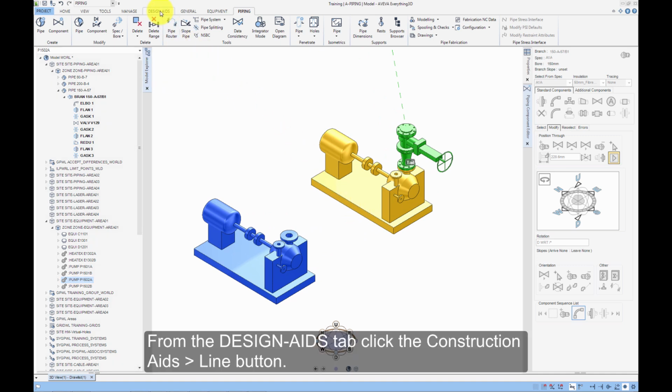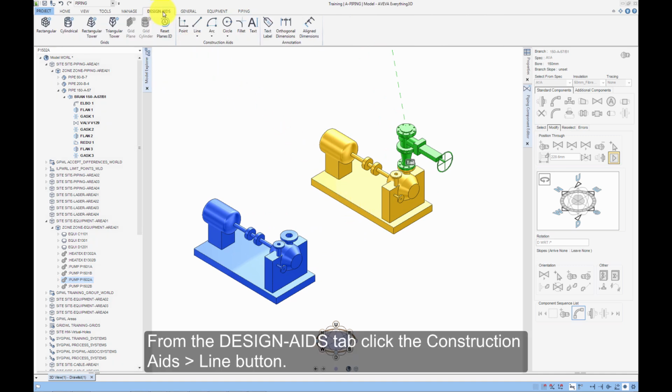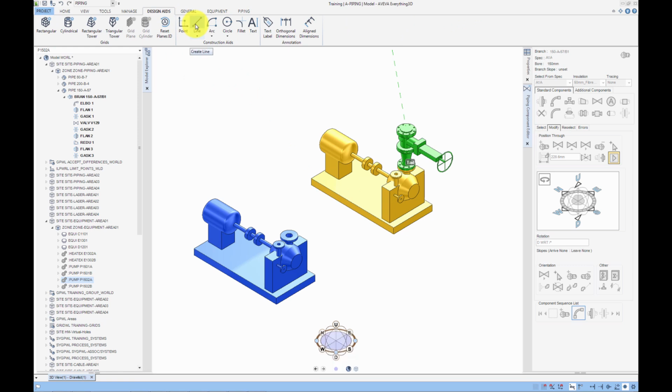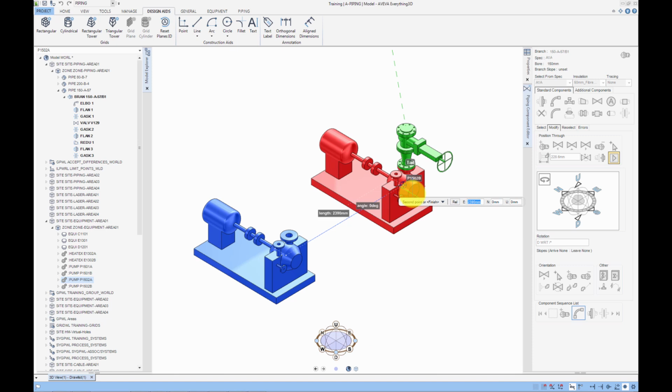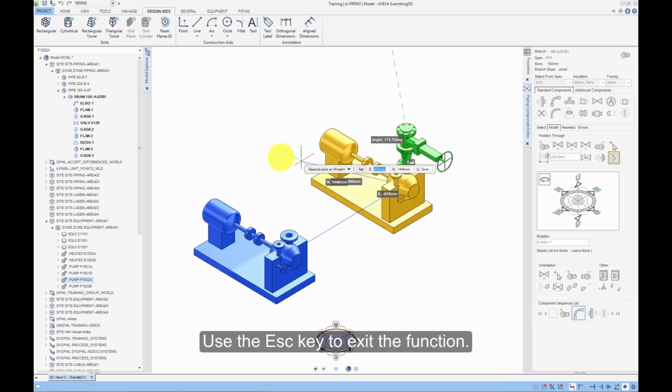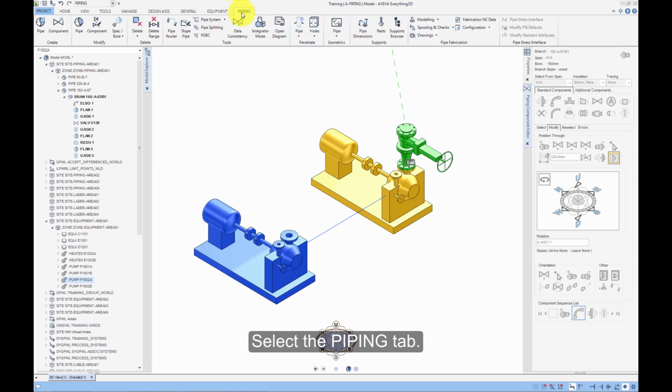From the Design Aids tab, click the Construction Aids Line button. Indicate the two pumps in the 3D view to create a construction line between the origins of the elements. Use the Escape key to exit the function. Select the Piping tab.